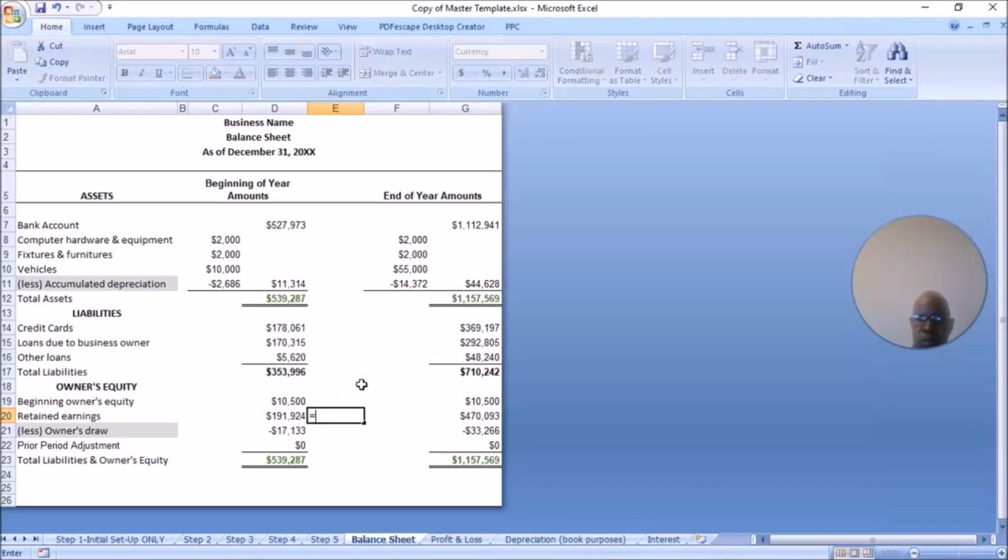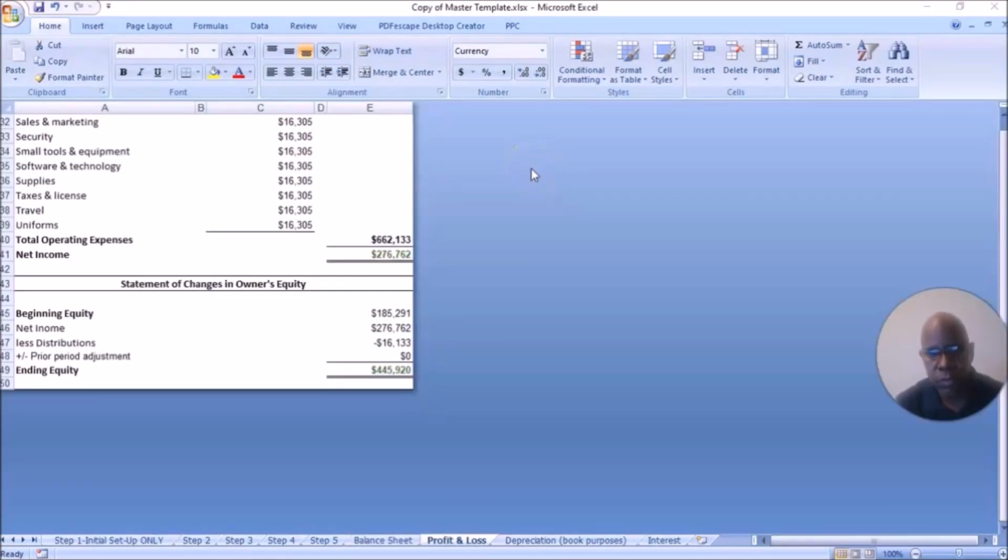$278,169 plus 191,924 beginning balance, okay? And the 470,093, so that's correct. That checks out, okay? Did that manually, but it checks out. Calculated field checks out. Okay, let's look at distributions.